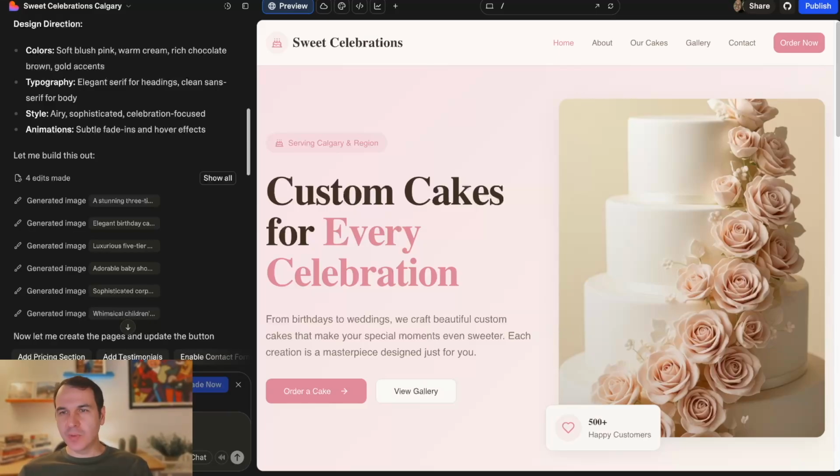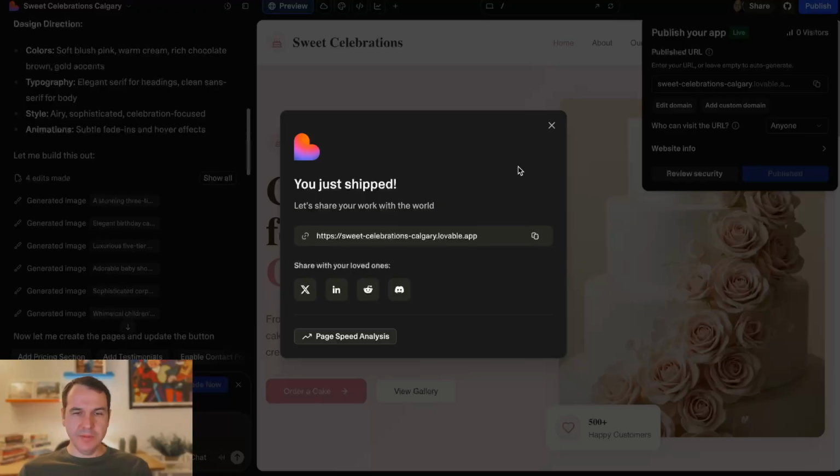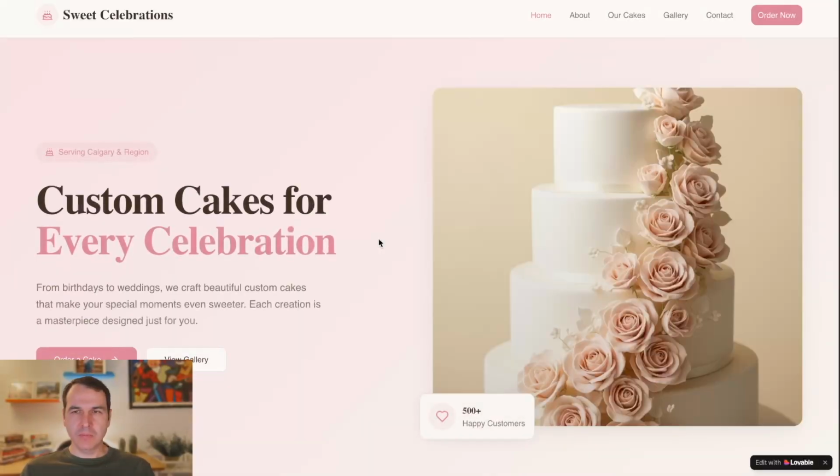If you go here to publish, Lovable is going to deploy it using their URL, right? You can have your custom domain. You just need to create a domain and then use it. It's not difficult. If you need any help, ping me. I can try to help you. Your website is going to be called Sweet Celebrations Calgary Lovable. So you just shipped. Now you can share, or you can go to your website. Perfect. Here's your website. Congratulations.